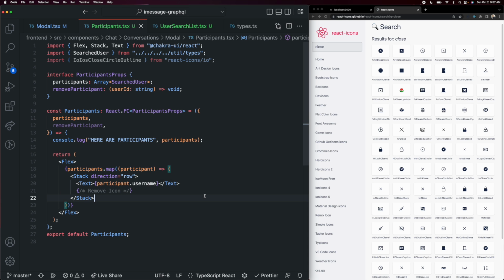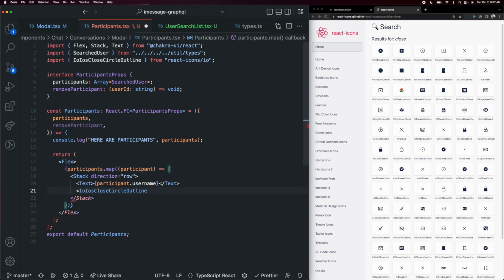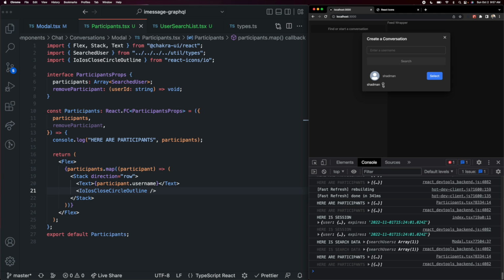All right, so now we can add that icon to our code here. And the way to do that is we can just create a React component with that name, IoIosCloseCircleOutline, and then we can add any CSS styling we want to these icons as well, which is pretty cool. So if we come back to our app, you can see that we have some stuff showing up here. We have the username as well as the close button, but it's not styled quite like how we want it.